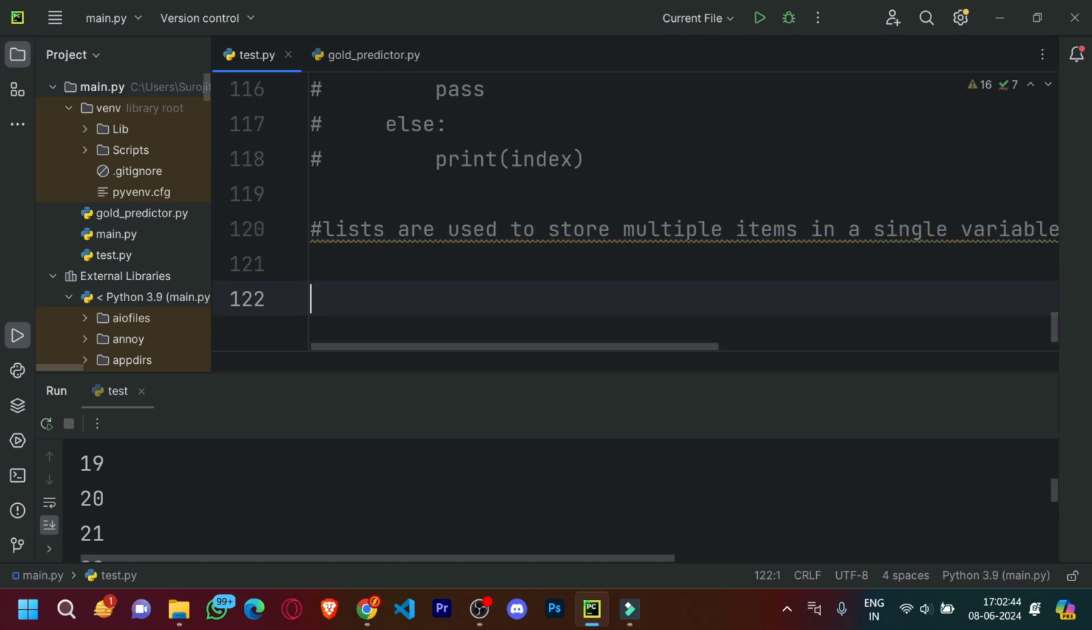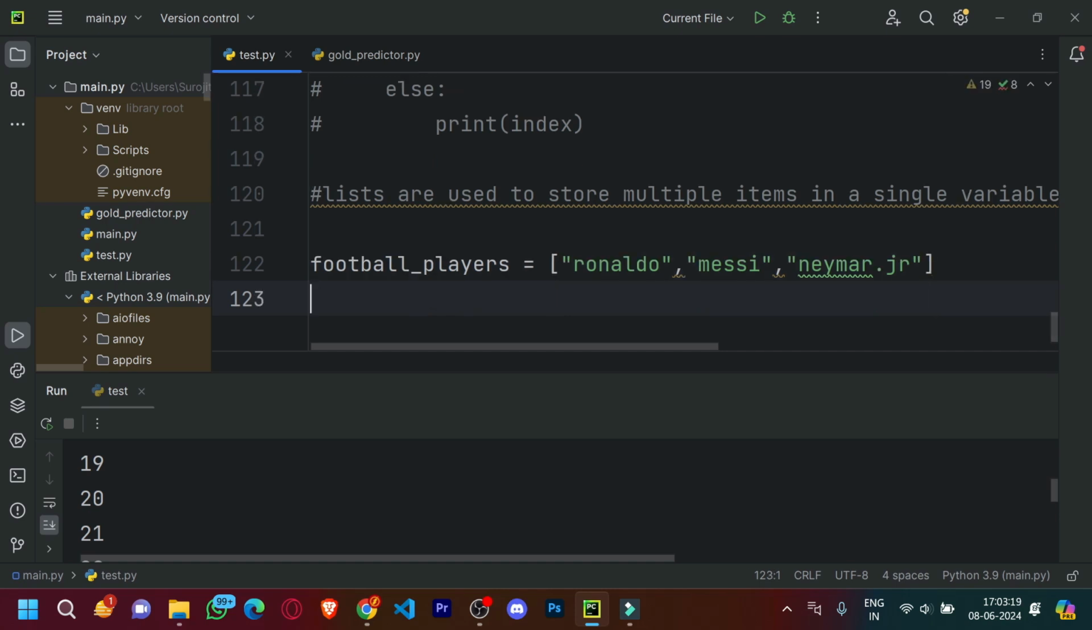So let me make a list called football players. Football players is equal to, so a list is always defined with square brackets. Let's start with the famous name Ronaldo, then Messi, then Neymar Jr. Let's just make a list of 3 footballers for now, which in my opinion are the 3 best football players in the world. If I want to access the first element of the list, which is the 0th index, so I want to print Ronaldo.